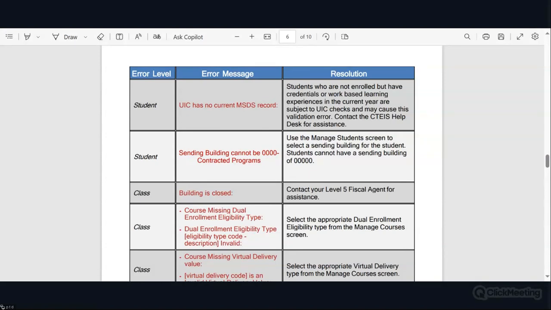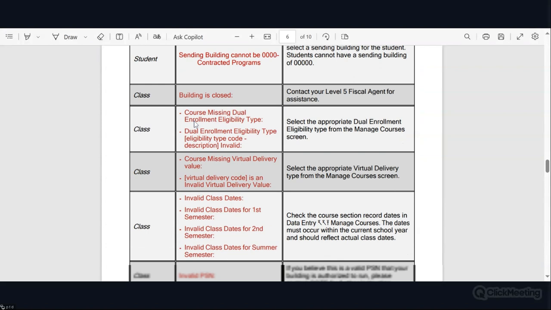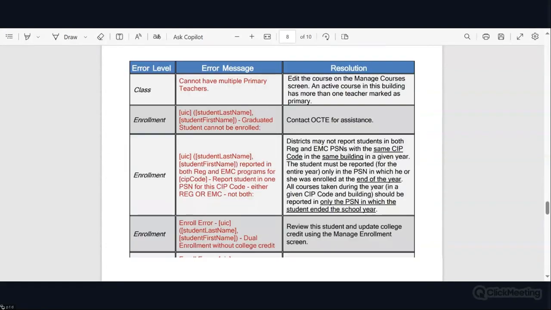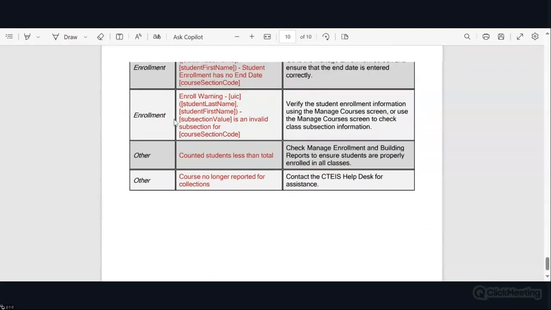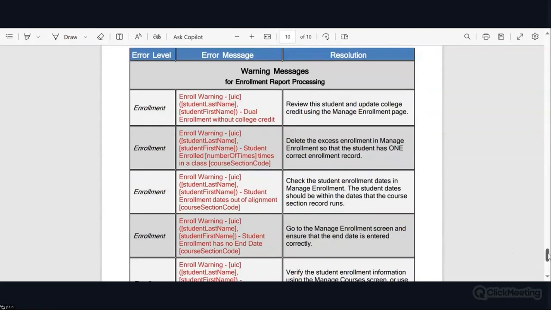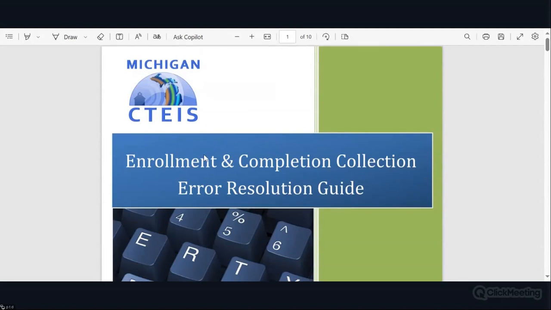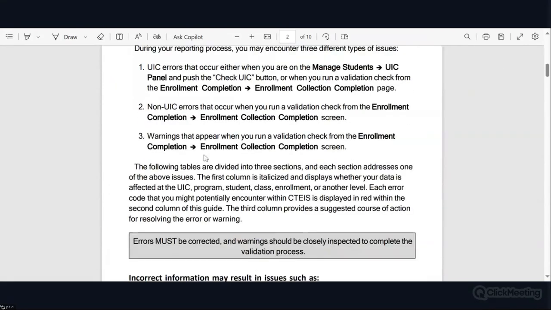So it just shows all of the resolutions for the errors that you may receive within the record, enrollment errors, and then other. So this is a very useful guide. I would suggest to print this or have this handy when you're doing your validation.